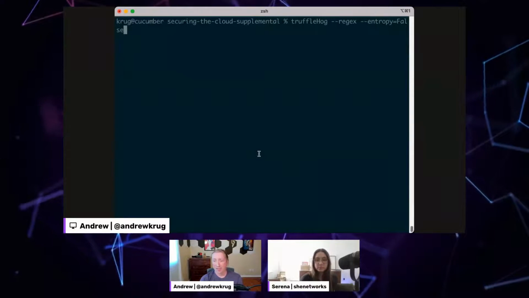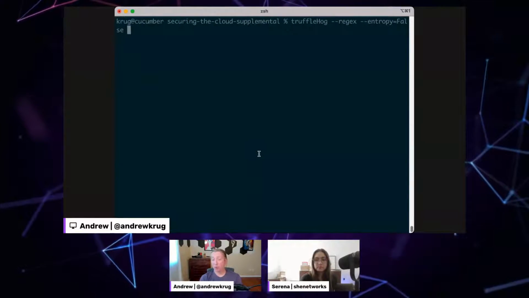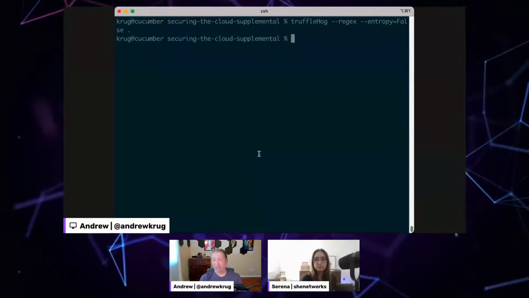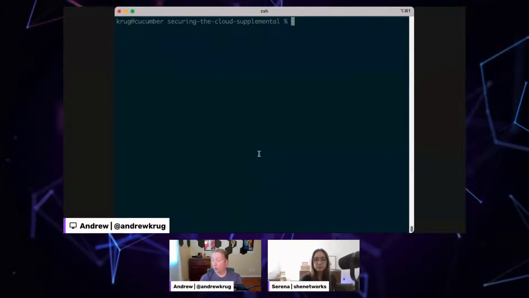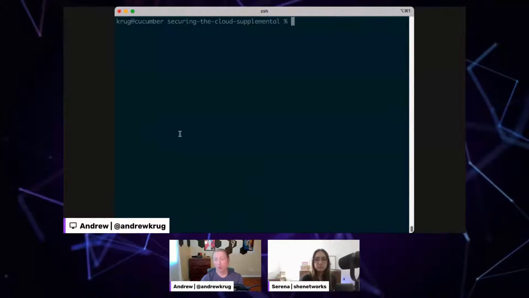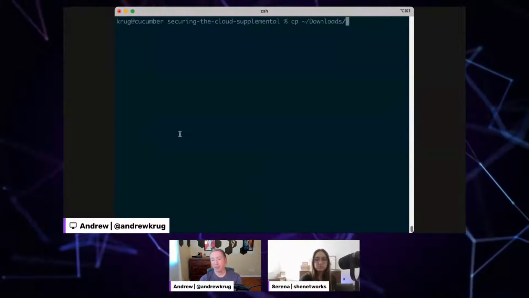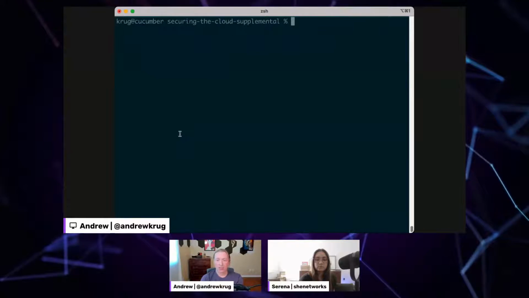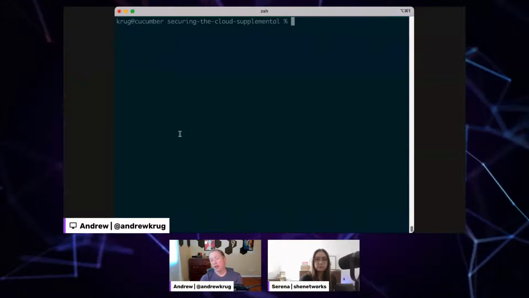So Trufflehog with --regex --entropy=false should not identify anything in this repository right now, because there are no access keys in this repository. But let's say that I moved my file of long-lived credentials into this repo. Like this happens all the time while you're working, I'm sure.